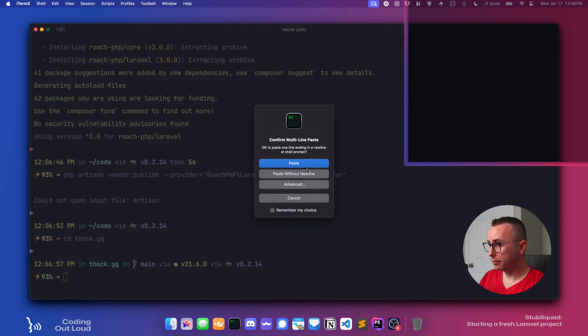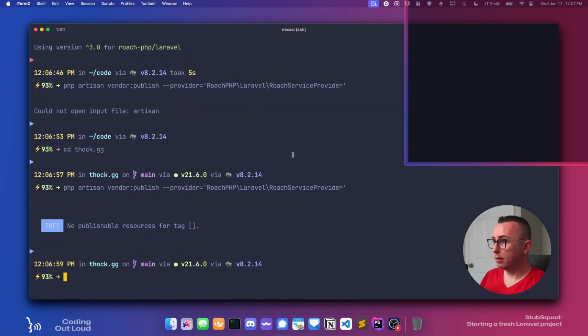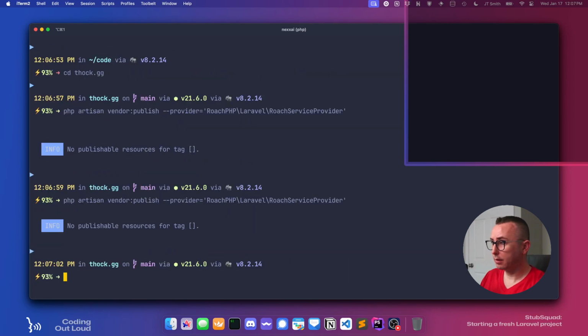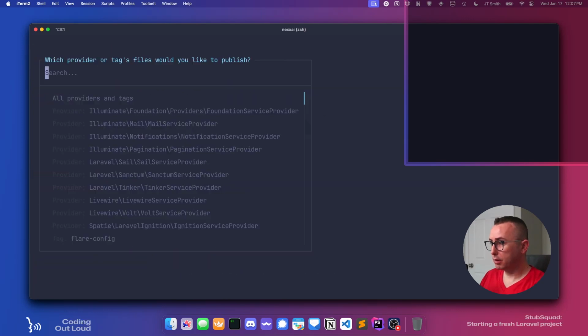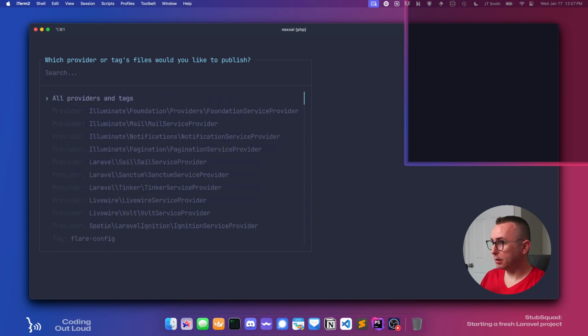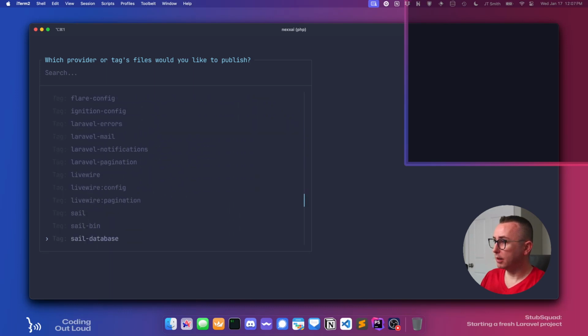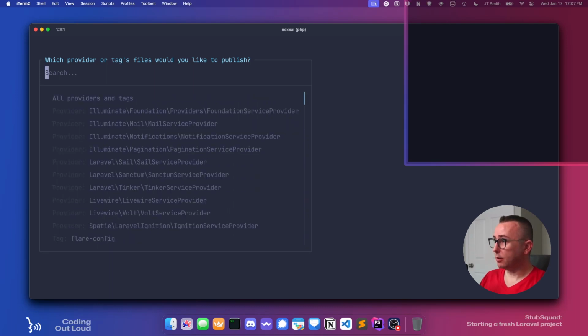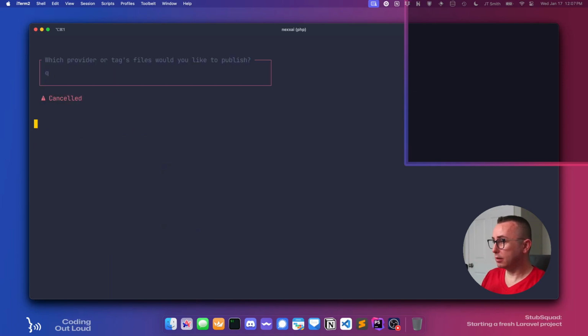Thok.gg. Okay. No publishable resources for tag. Okay, interesting. Let's go vendor publish just by itself. Is there one here? Does not look like it. Okay. That's fine. I didn't think we needed to do anything like that anyway, so we'll just quit out of here.